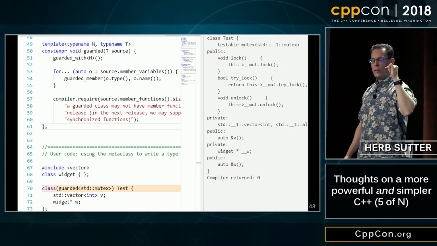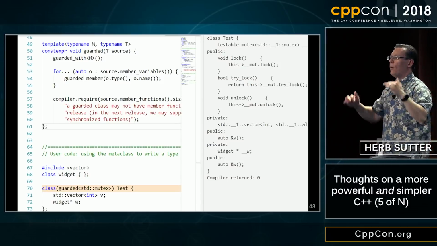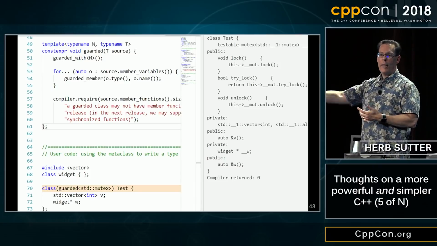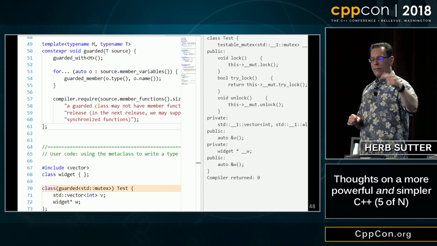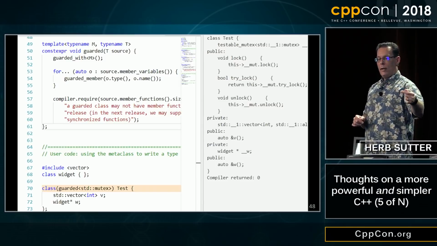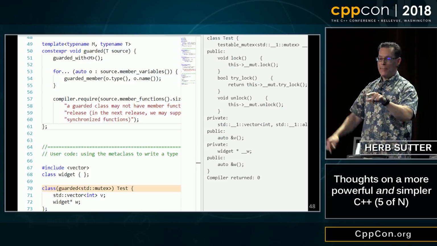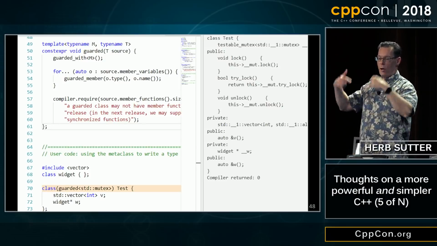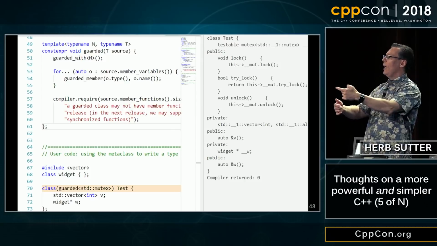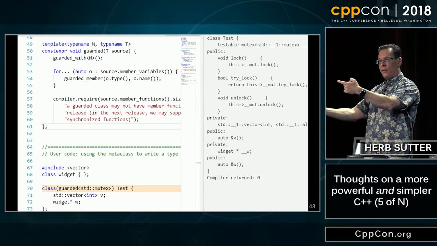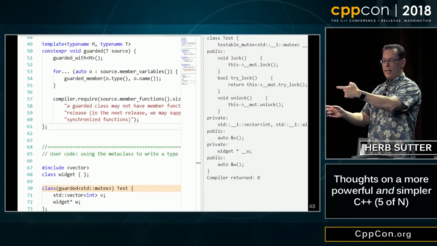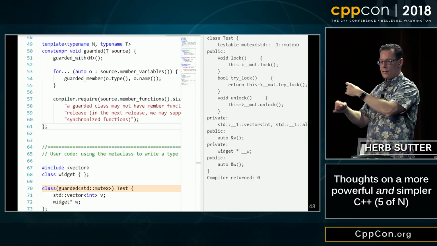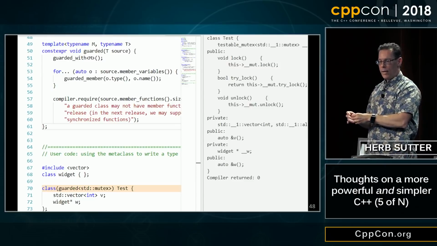I first call line 51, guarded with M, and what that does is it generates lock, try lock, unlock, and the mutex of type M. Then for every member variable, I do a guarded member of its type and its name. That is not a macro anymore. Rather, guarded member creates an accessor and a private variable with a suffixed name, which I can do without macros now with generation. And I create one of those for every member. That creates the accessors, and you see them on the right-hand side, where I create the accessor for V and for W and the private members.